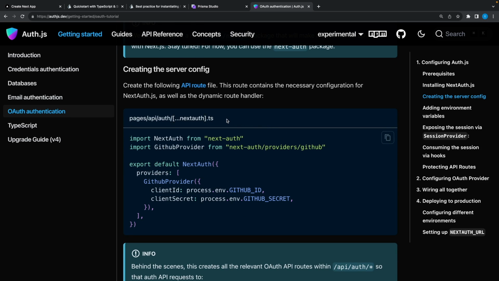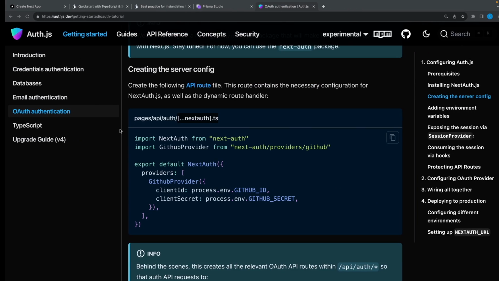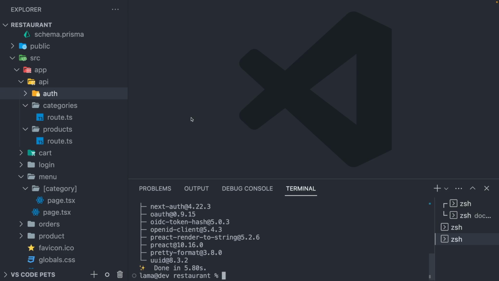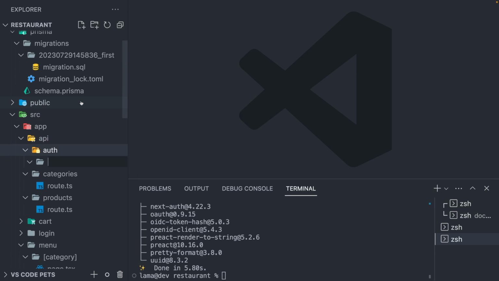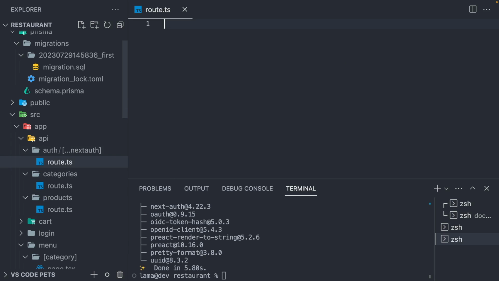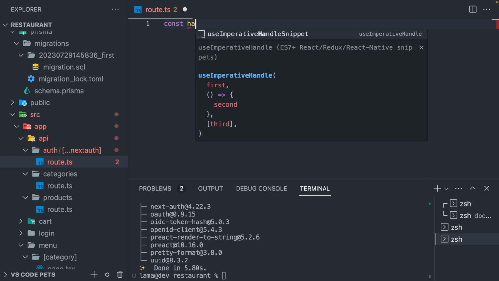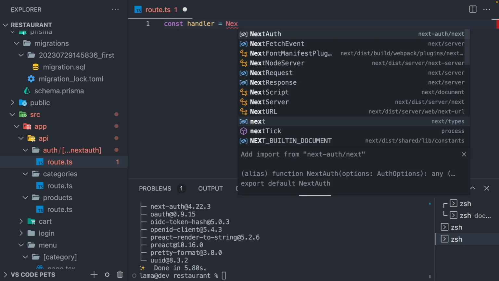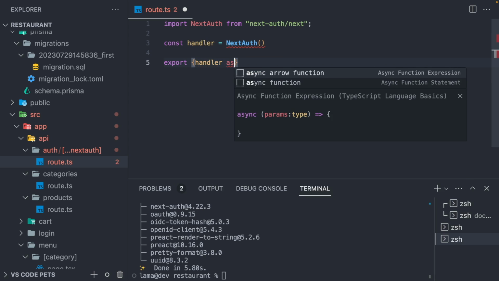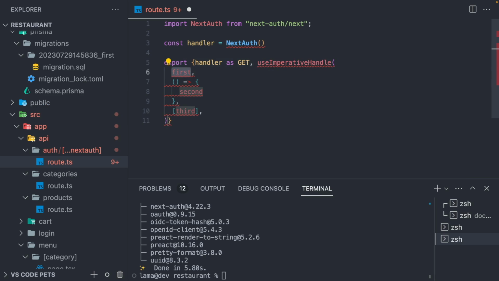And this documentation is for Next.js pages folder, but we are using app folder. So instead of creating this file, I'm going to create this folder, and inside this folder, I'm going to create my route file. Let's create route.ts, and I'm going to create a handler here, and it's going to handle all the get and post methods. So I will say const handler is going to be next auth, and I'm going to export this handler as get method and post method.